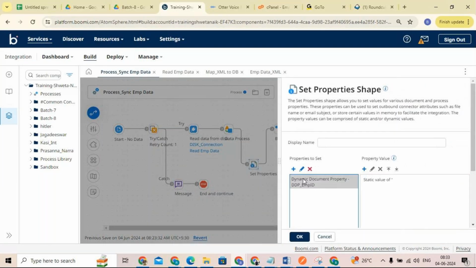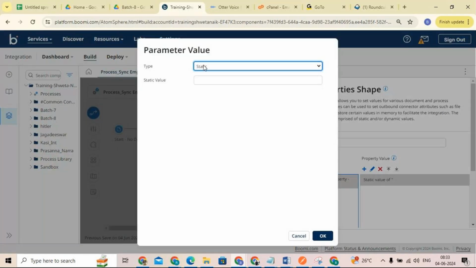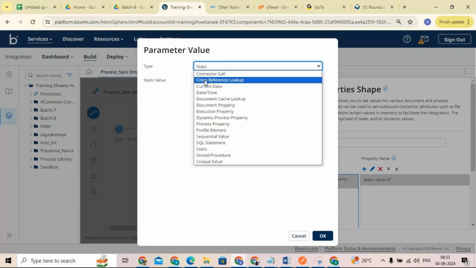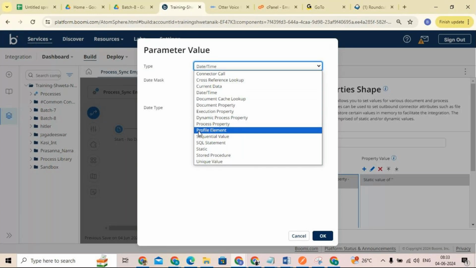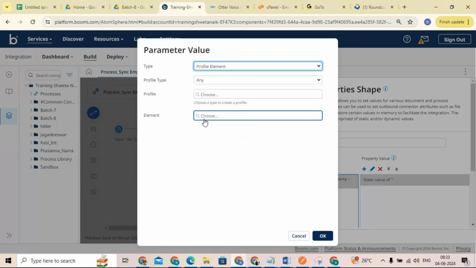Now click on that here. So here we have a connector call, cross reference table, Profile parent element, data, everything is there. So which parameter do I need to select? You need to select the Profile element. You can see here we have a profile element because the profile data, the ID, is coming from the profile. So now you can select the profile element. Guys, again I'm telling, whenever you are setting some properties or assigning any values, not only in a set property shape or any other shapes, you need to choose the proper parameter depending on your condition.